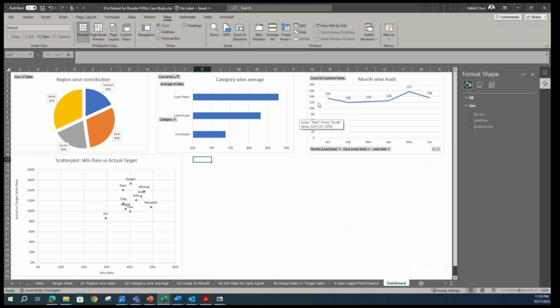The month-wise leads data tells us which month gave us the maximum leads. In each month, the marketing department is trying out different marketing campaigns, so they can identify which marketing campaign is working better and giving us more leads. Then we have the sales performance chart, which we have discussed already, with clear insights into which agent needs what kind of training. All those key learnings can be written in this box here.